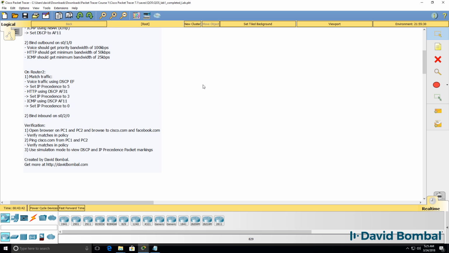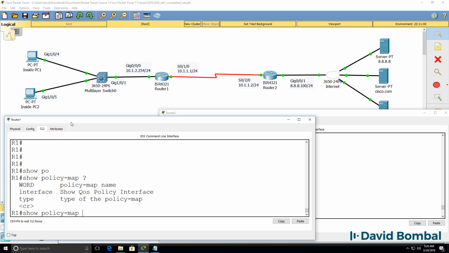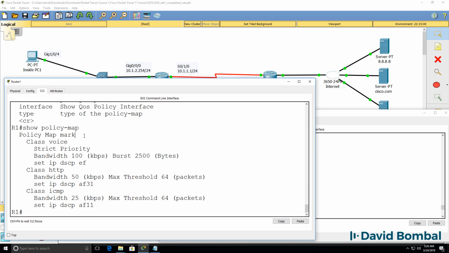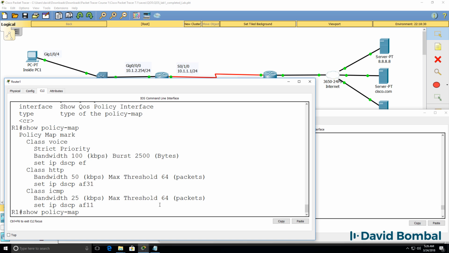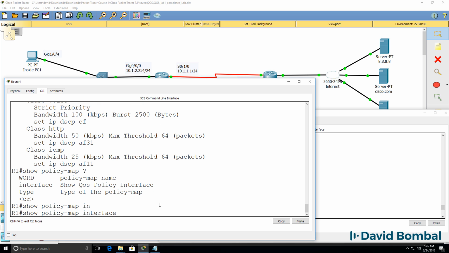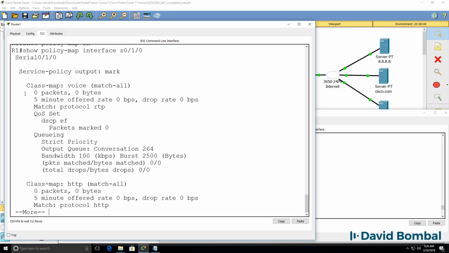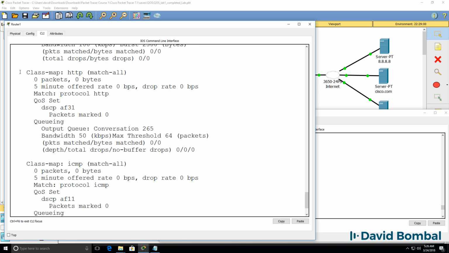So now that we've configured the routers, we need to verify that things are working as expected. So on router 1, show policy map, enter. Here's our policy map called mark. This is what we've configured on the policy. But let's look at the statistics of the policy on this interface. What you'll notice at the moment is there are no matches for voice. There are no matches for HTTP. There are no matches for ICMP.